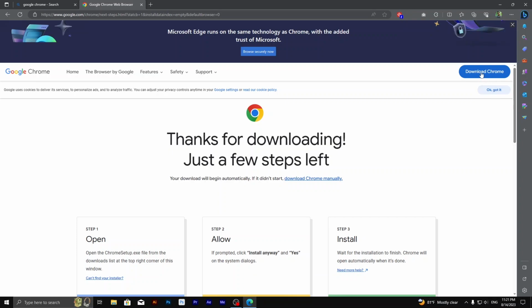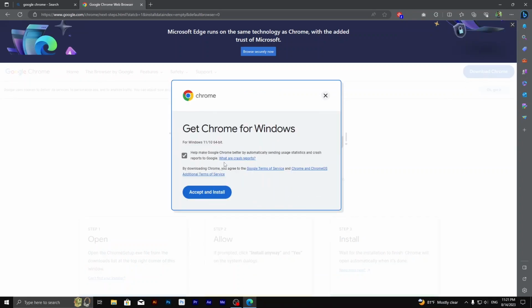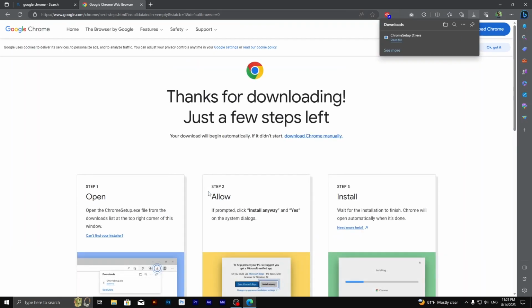Again, I click on the Download Chrome button. In the pop-up window, I click on the Accept and Install button. Downloading Chrome EXE. Now I click on the Open File.